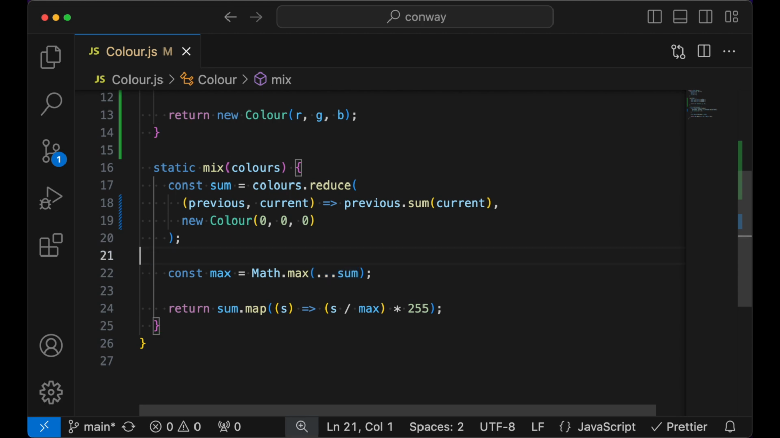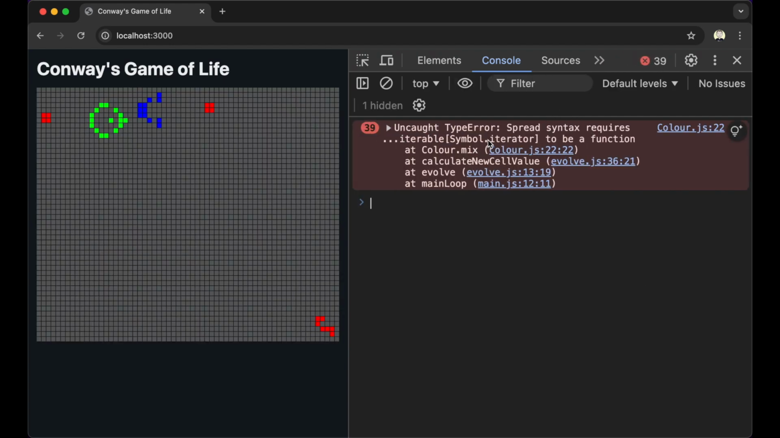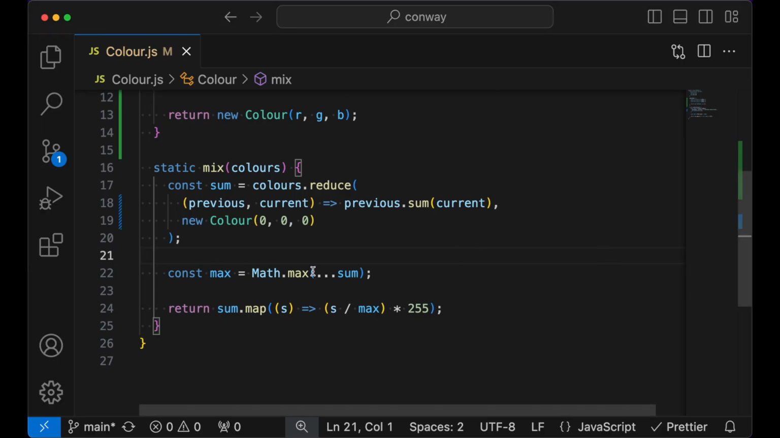But before doing that, let me just reload. Spread syntax requires the iterable Symbol.iterator. Okay, so yeah, exactly. We should implement this. I'm not gonna do that now because I think it exceeds the scope of this video. But this is really simple.